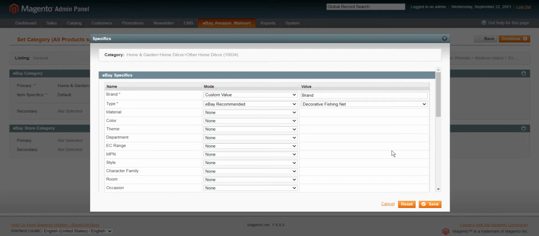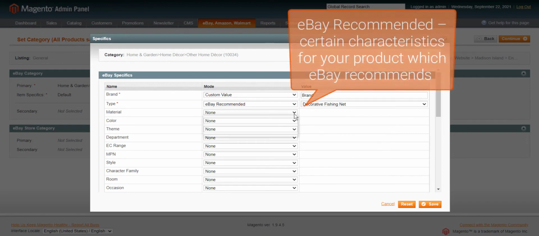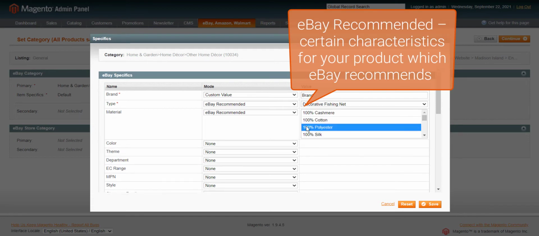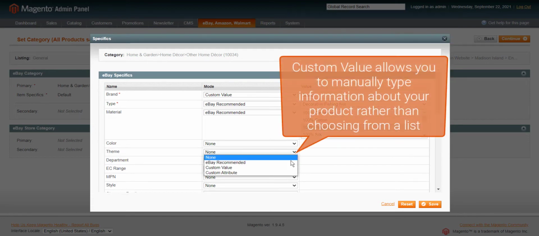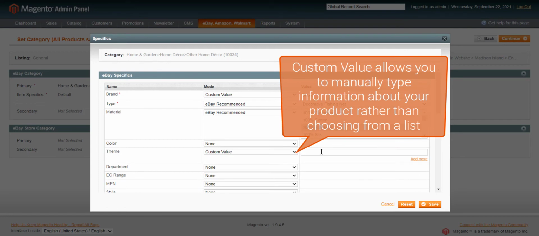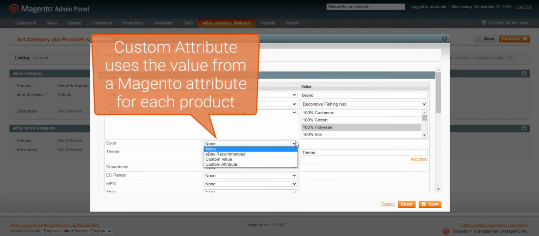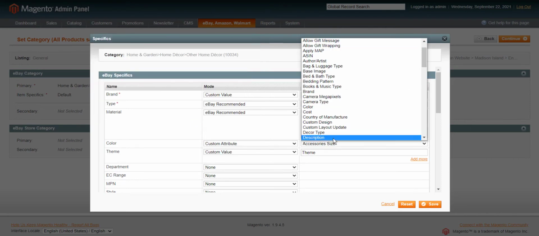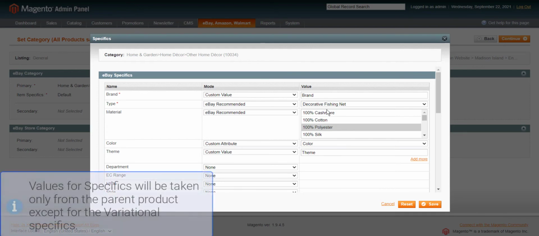To set a specifics, first you need to choose a mode. By selecting eBay recommended and custom value mode, the value you choose for this specific is static and will be applied to all products assigned to the category. Or you can choose custom attribute mode so that the value could be taken from a relevant Magento product. Values for specifics will be taken only from the parent product except for the variational specifics.